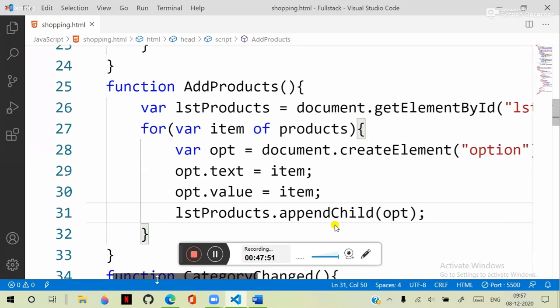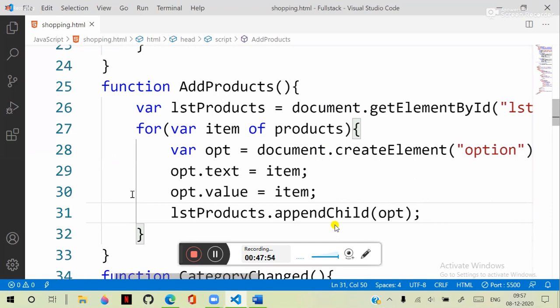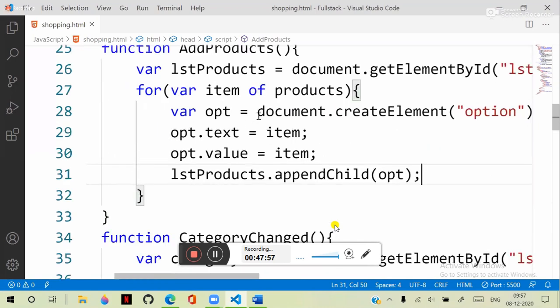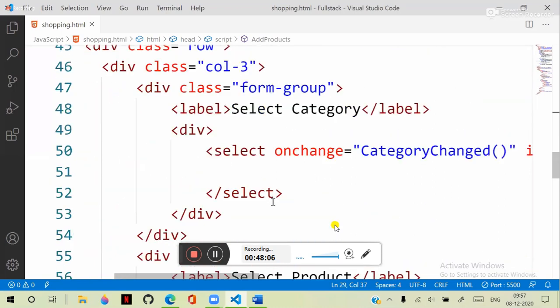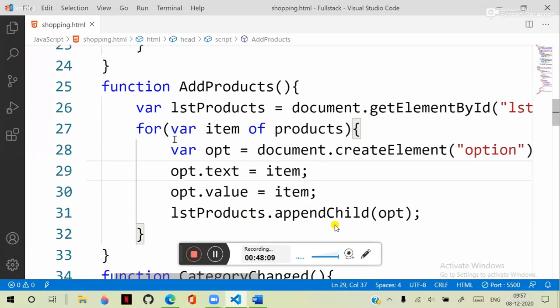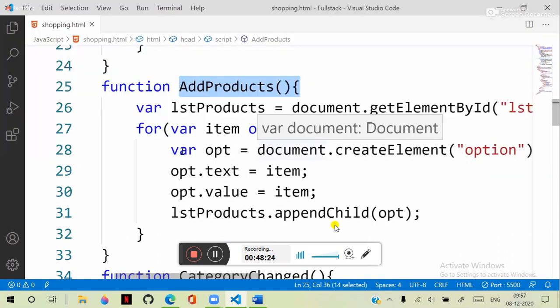First, I will show you the problem. So observe carefully. We are performing iteration over an empty array. Products is an array which is adding products into this second drop down, but the products array is empty, nothing is inside it. So addProducts is a method which is going to add the products into the products drop down. But which products to add into the drop down will be decided according to the category they selected.